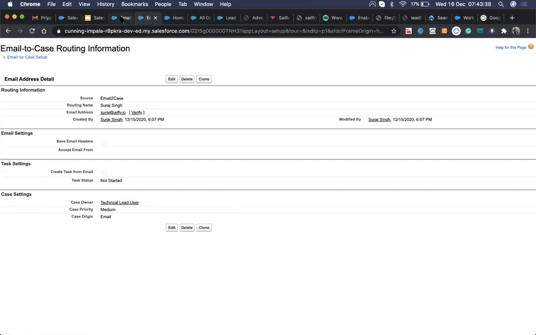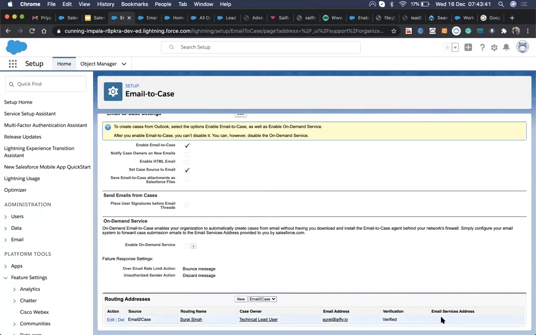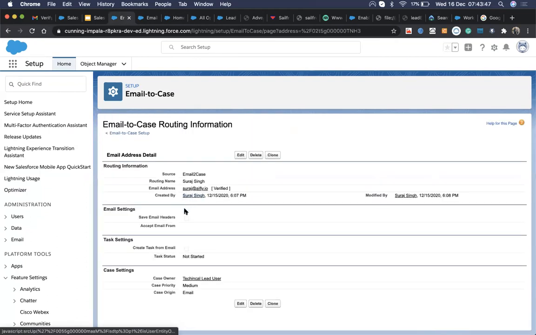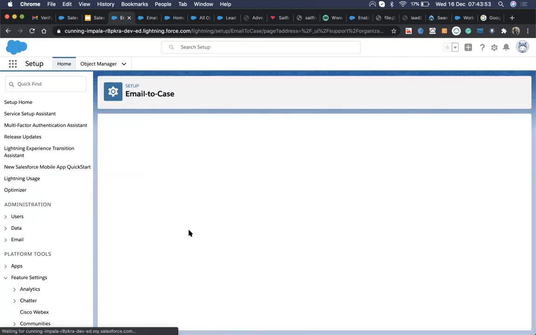I don't know what is happening. Actually, whenever a service is complete, it generates an email service address. That is not generating, and I need to check that. What's the issue? Why is it not generating the email service address?